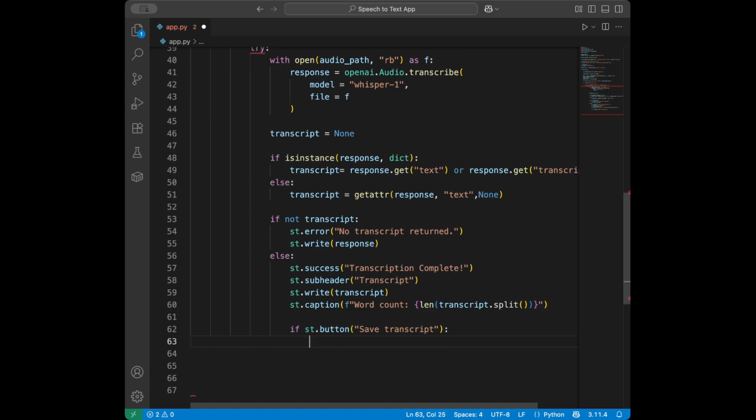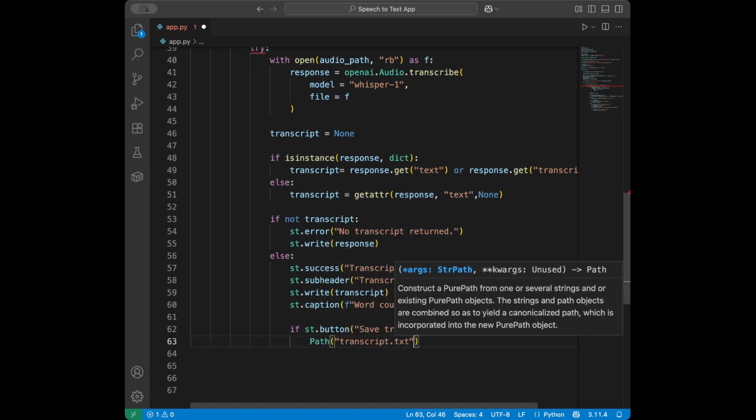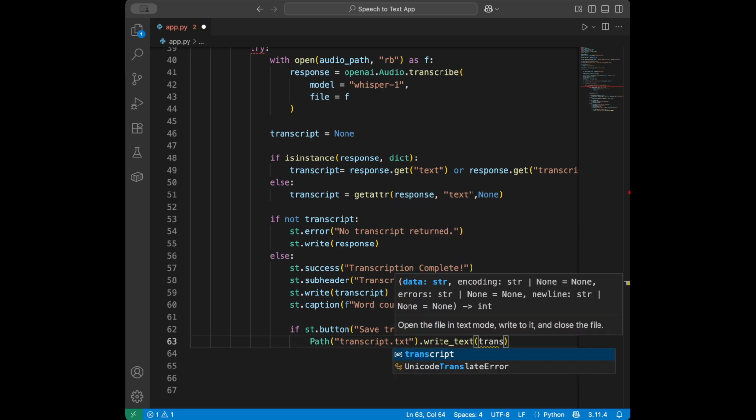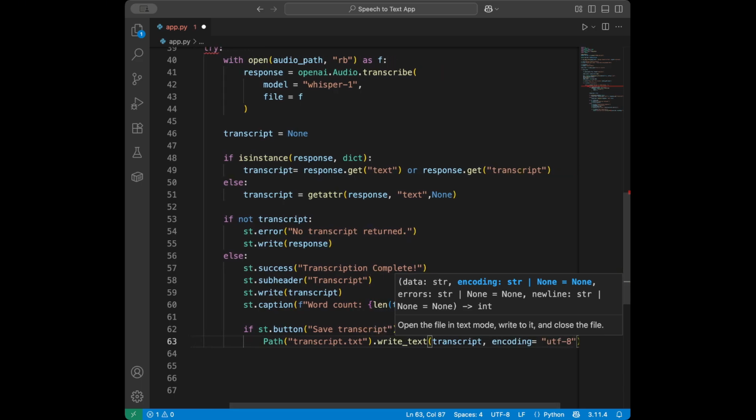We will say path transcript.txt, write text. Actually, write text. We will say transcript, and also we are going to say encoding, and it's going to be UTF-8 like this.